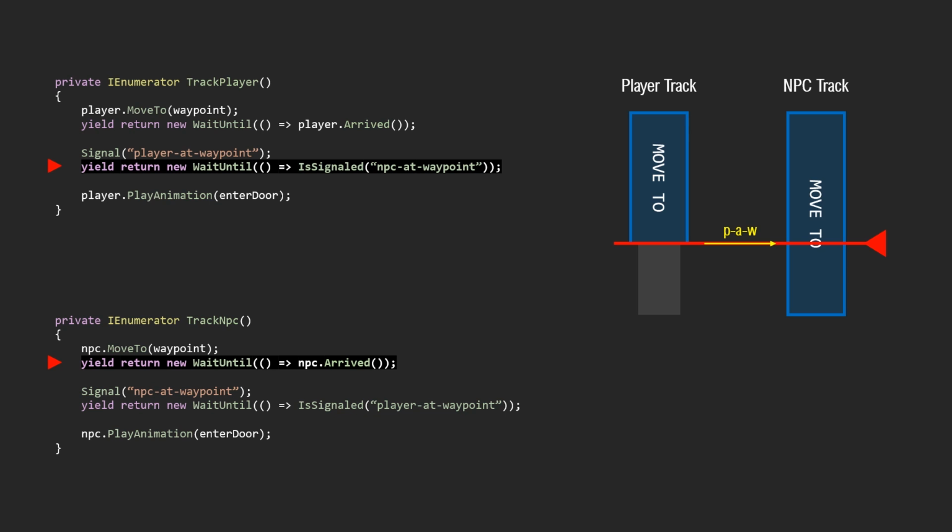Since the NPC hasn't arrived yet, he will keep moving towards the waypoint. At this point in time, the NPC also arrived, and now his track will continue, and he will set a signal called NPC at waypoint. Once again, this is an arbitrary name that we can pick ourselves. He will then continue and wait to receive a signal that states player at waypoint.